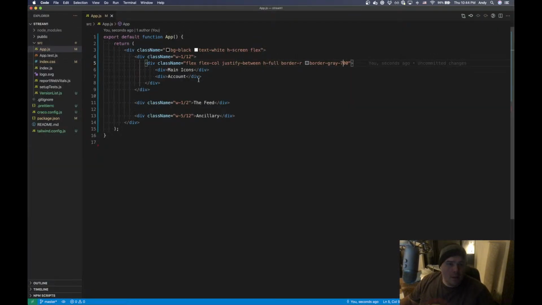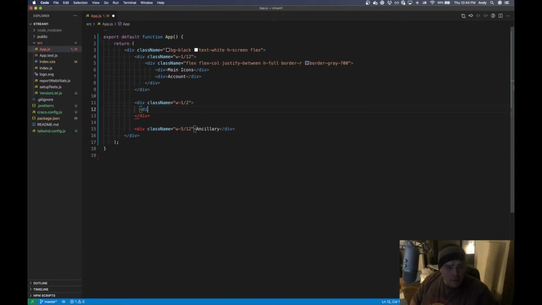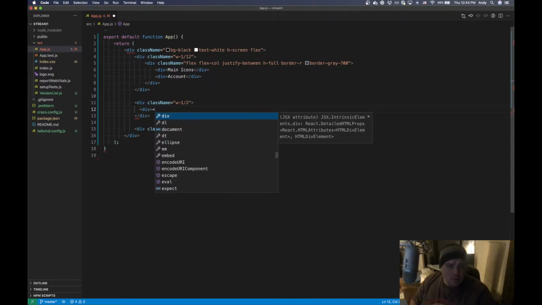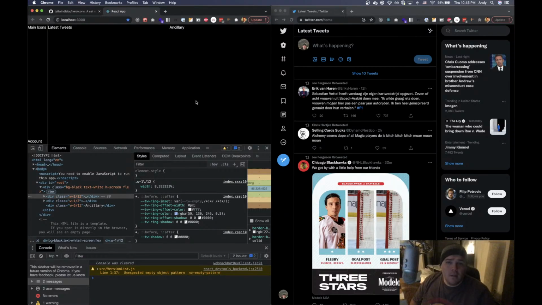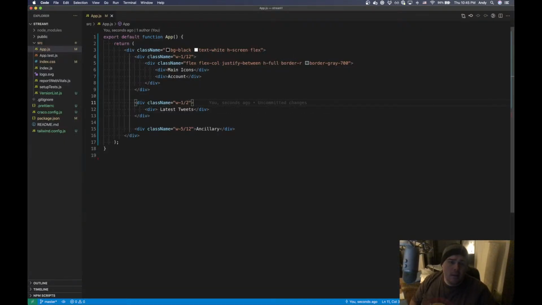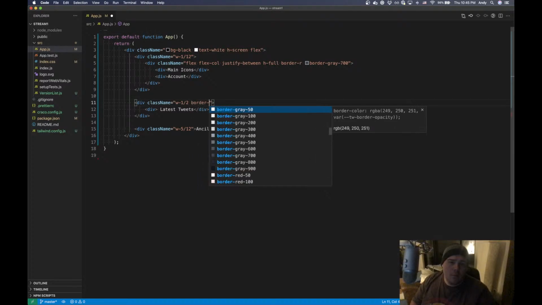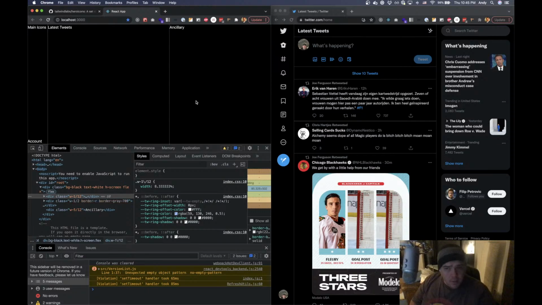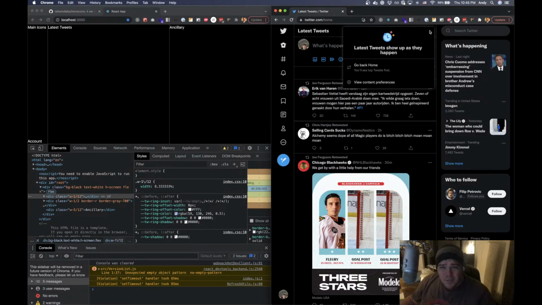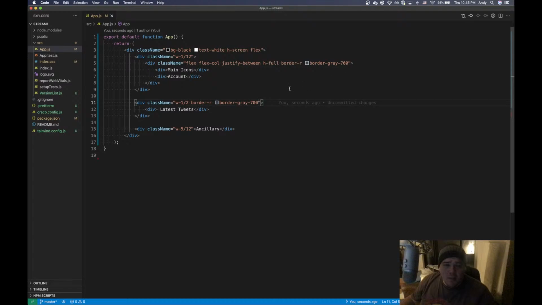So there's that. In here, we're gonna have a div with latest tweets on it. Oh, come on, Emmett. I guess this will have border right, border gray 700. Does this even do anything? Oh, I guess it does. That's fun.